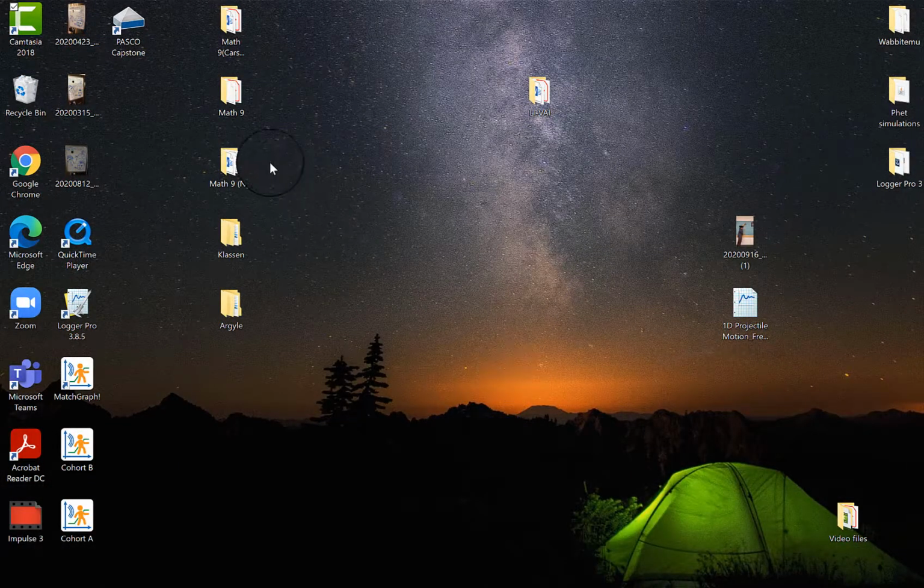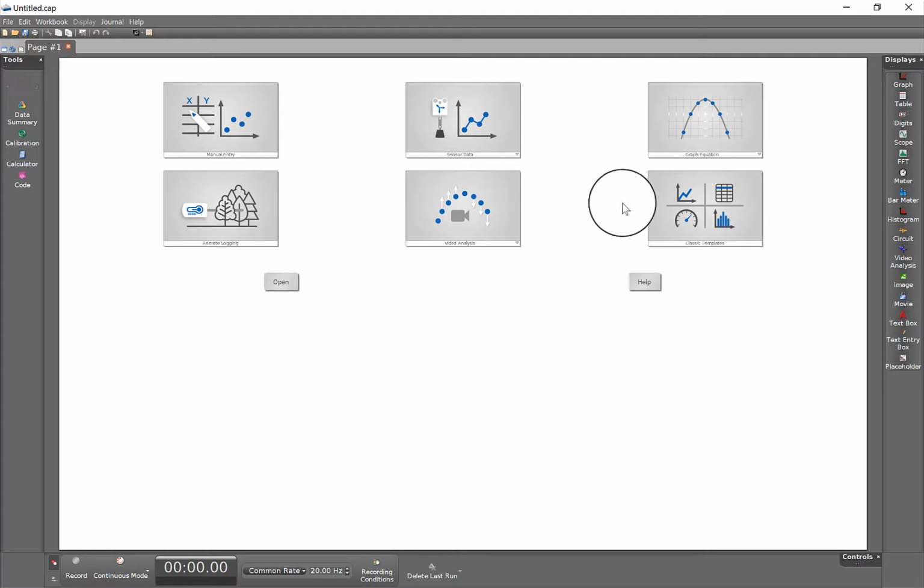Just to quickly interject, here is how to set up the Pasco Capstone interface. First, you have a Pasco Capstone icon on your desktop. It looks like a little pyramid, so you click on it. Then you will see this page over here. There are many options. You want the one that says sensor data, so you get data received from a sensor, which Pasco then plots as a graph.